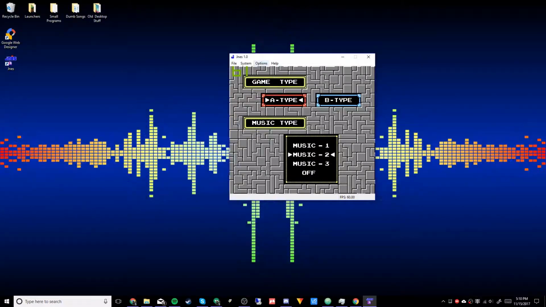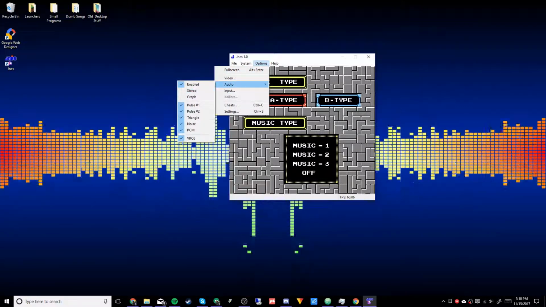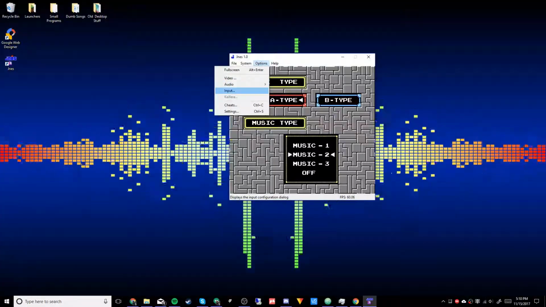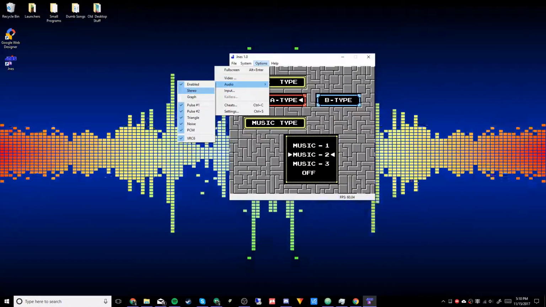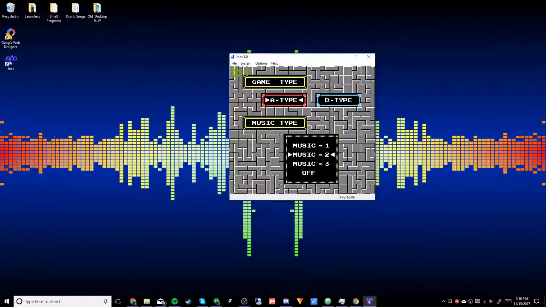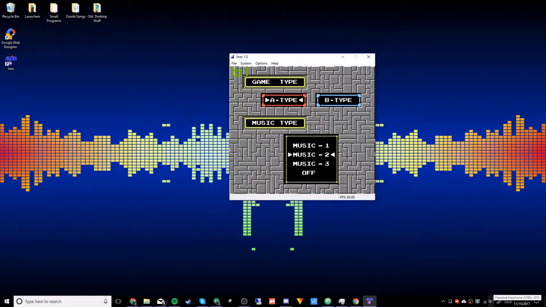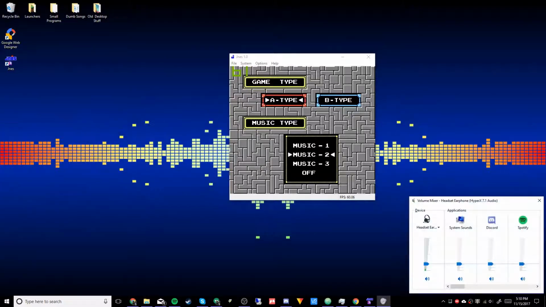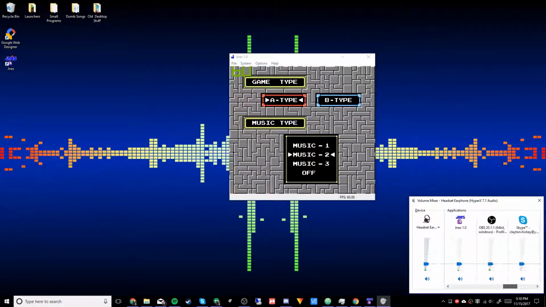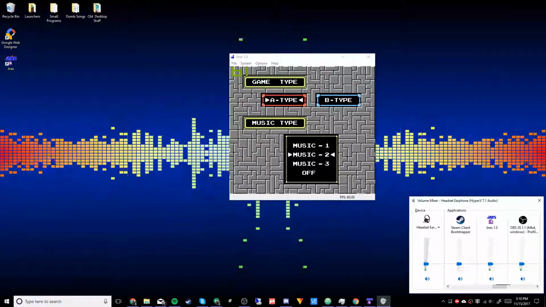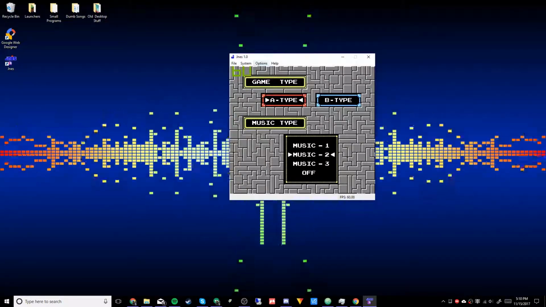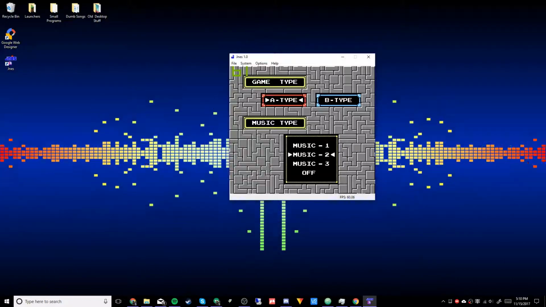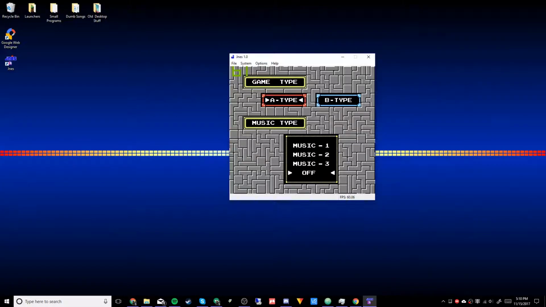So I'm gonna turn the volume for this down quick. So to do that, we go to Audio. And there's no option. So what you do is you go to the bottom of your screen, right click the speaker icon, open volume mixer, look for JNES, and turn this bar down. So I'm just gonna leave it like that for now, or I can just turn the music off here. There we go, that's better.